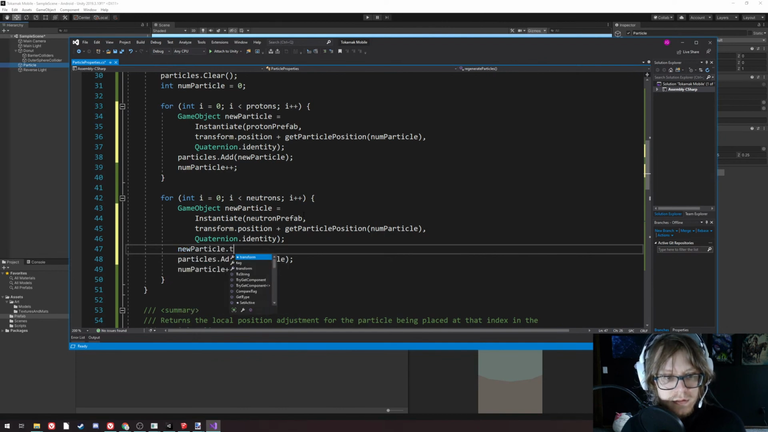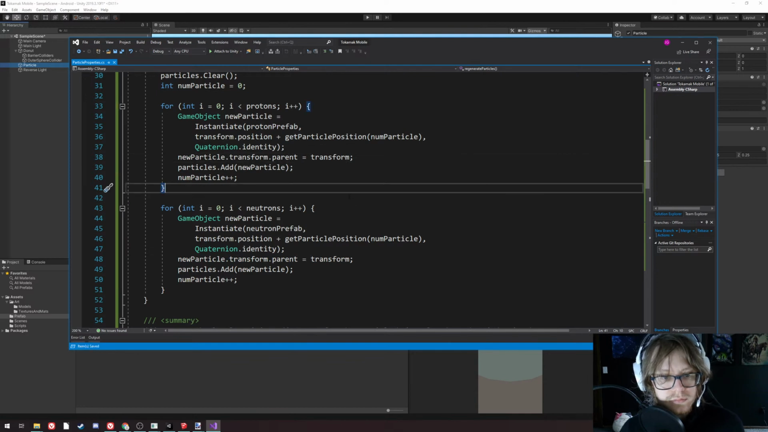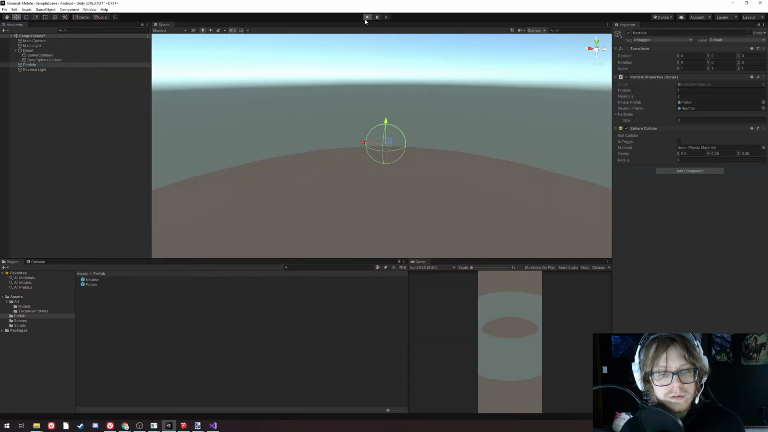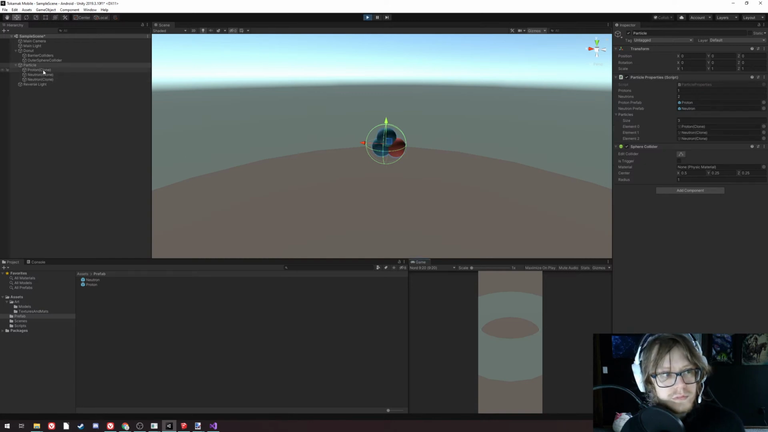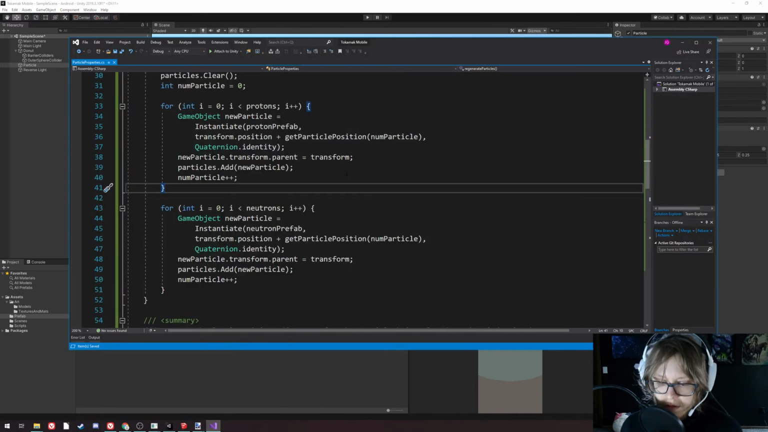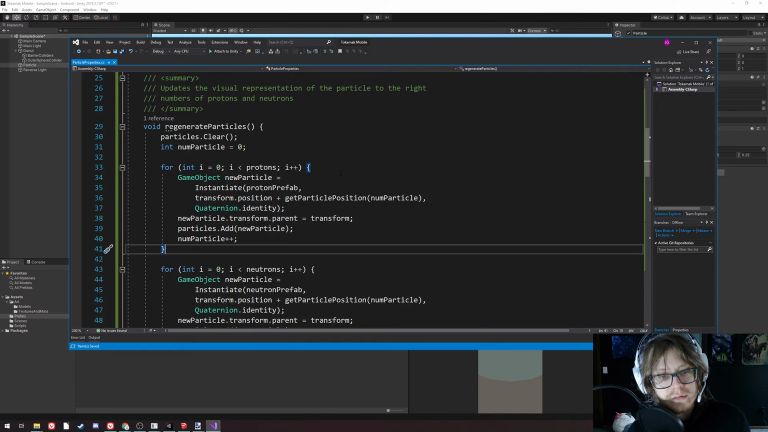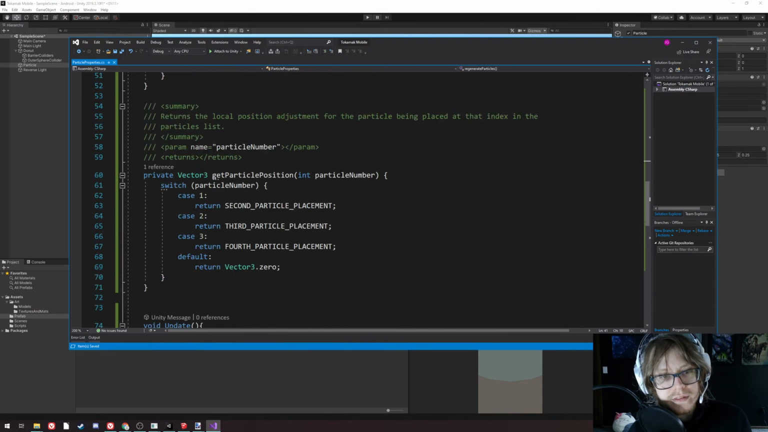So new particle dot transform dot parent equals this transform. So now when I run this, I should see them get parented. Cool. Now they're in the hierarchy. That's good. And they're all available in this particles array, which is also good. I'll probably use that to access them down the road. I'll probably loop through it, find a neutron, and give it to the thing it collided to or something like that. Okay. I think I've thought of everything here, so that looks good to me.